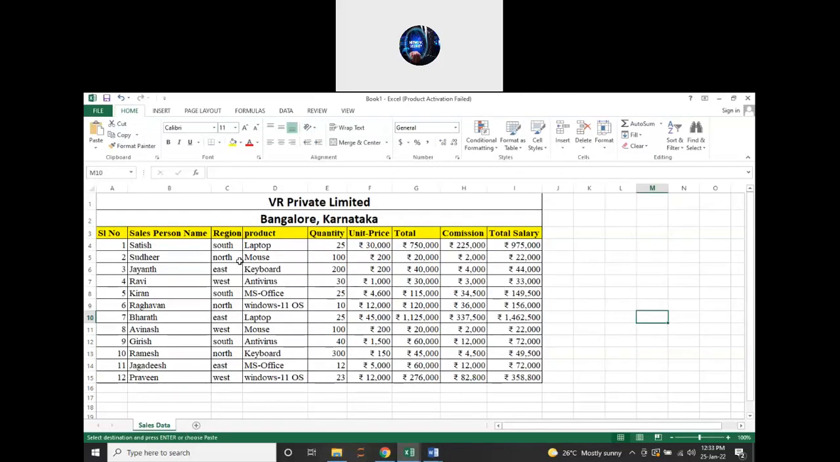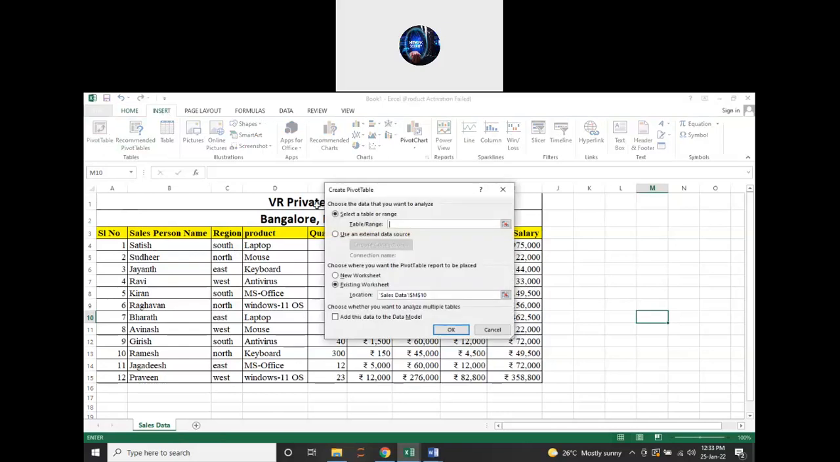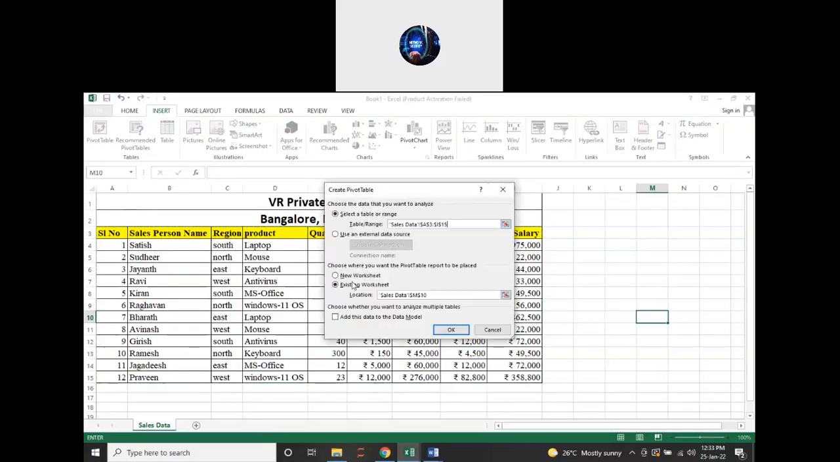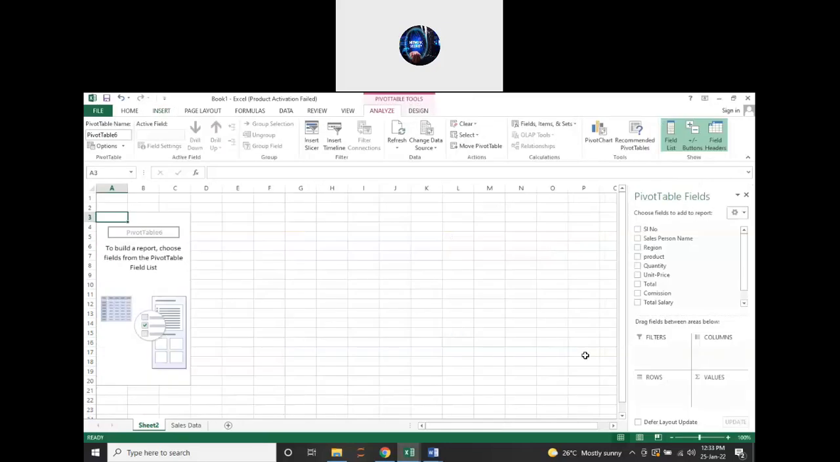Now I want to find, according to the region, how many total sales are done. Commission is not necessary. How much total sales is done in each region. So what I will do, first I'll go to Insert. I'll click on the pivot table. Here I have to select the range. I select the full table. Next I'll choose a new worksheet, so that the pivot table will be in the new worksheet. Then click OK. So this is the new worksheet.